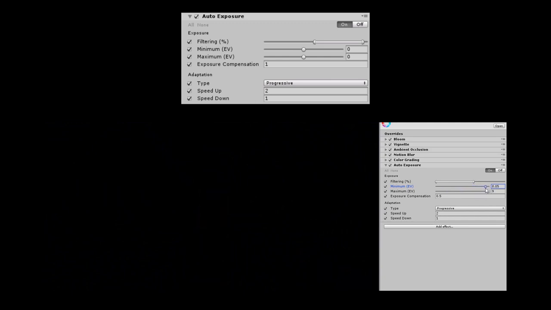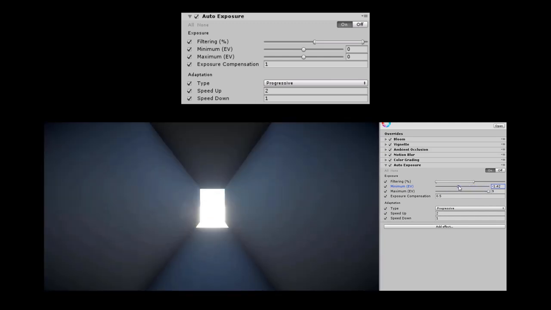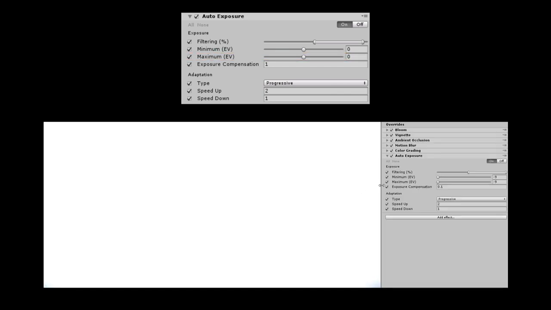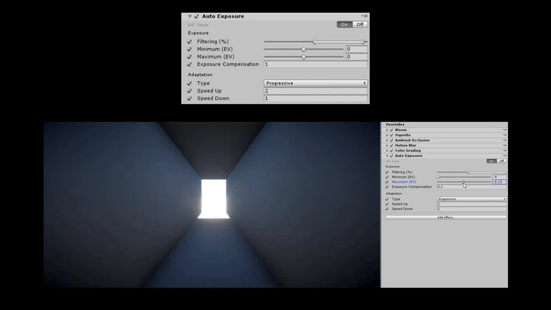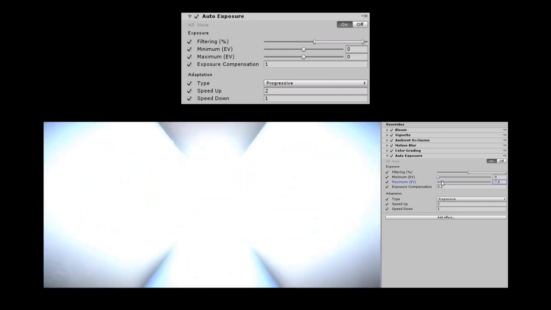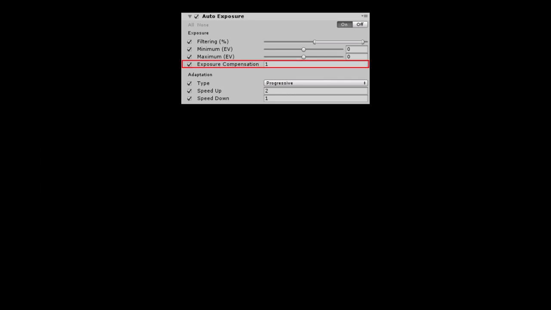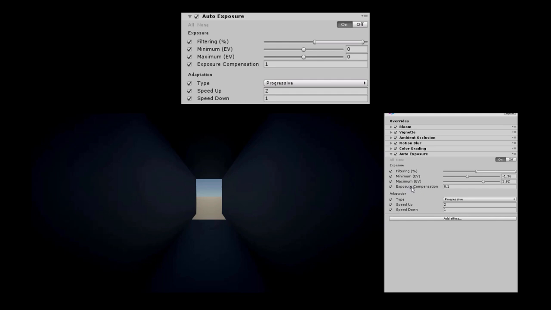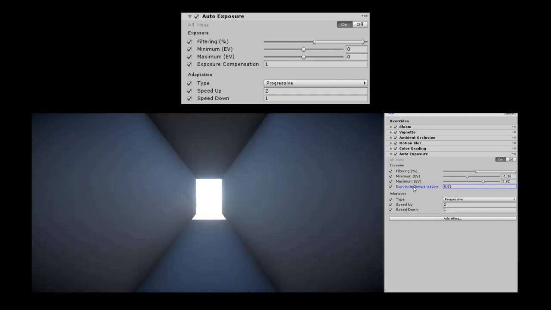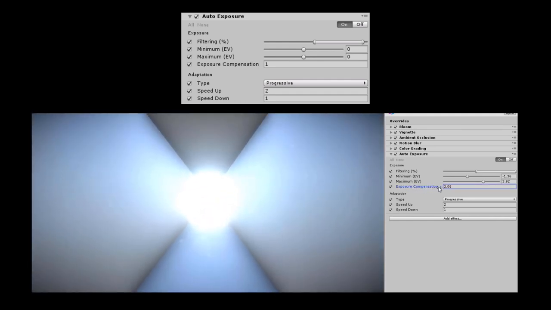Minimum EV is the minimum illuminance or darkness to consider for auto exposure to occur. The lower this value, the greater darker areas will be lit up when viewed. Maximum EV is the maximum illuminance or brightness to consider for auto exposure to occur. The greater this value, the darker bright areas will become when viewed. And finally, exposure compensation. This is kind of like the middle value used to provide the base exposure of the entire scene.